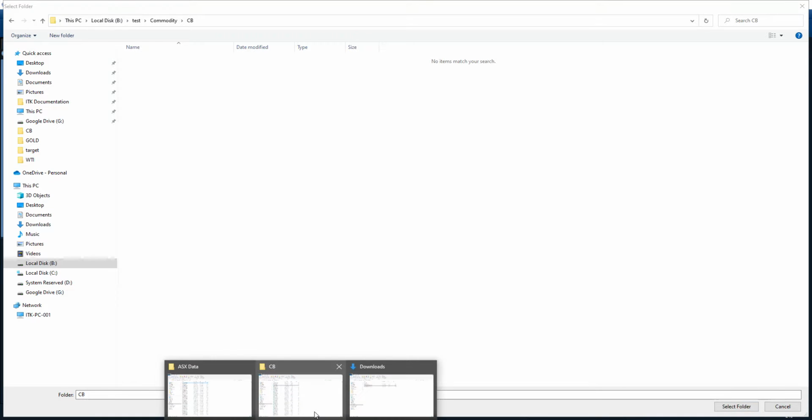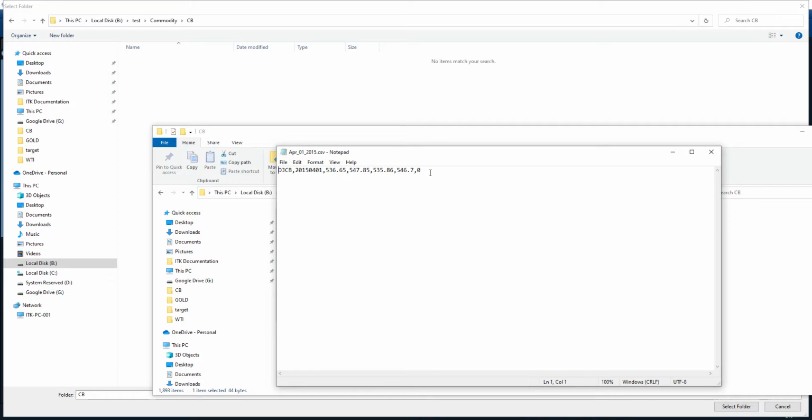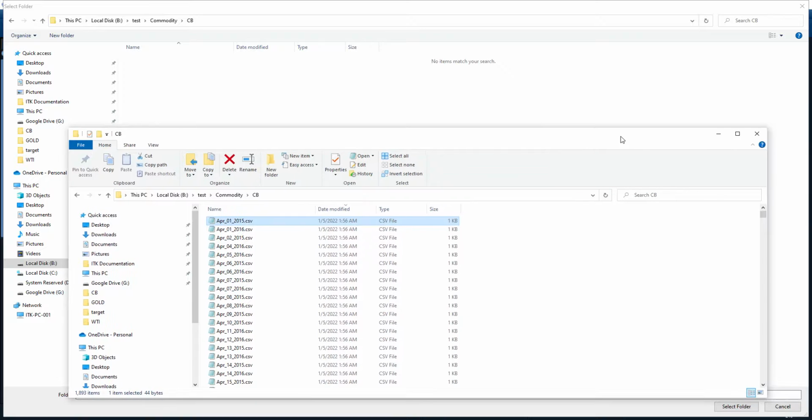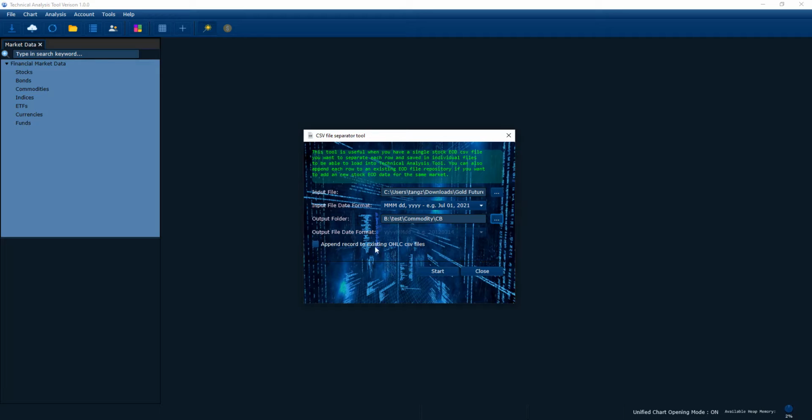So at the moment all the files only have the index data inside each file. You want to merge gold data into here, so that's why you need to select the CB folder. Let's select it. All right, the last thing, now you need to check append record into existing OHLC CSV file. The OHLC stands for open, high, low, close. If you check that one, basically that means you want to merge everything from the input file into an existing file, which is the output folder, the CB folder. So you want to do this.